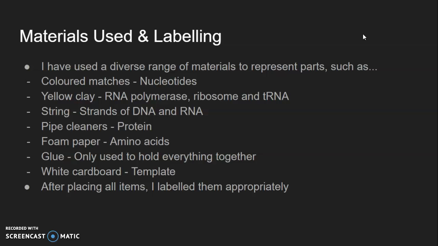String in the model represents the shape of the strands of DNA and RNA, as a line or double helix. Pipe cleaner, specifically purple colored, was used to represent the final product of protein synthesis by being scrunched into a ball, and this represents protein. Foam paper was used to represent the amino acid chain, hence why there were numerous in the model.